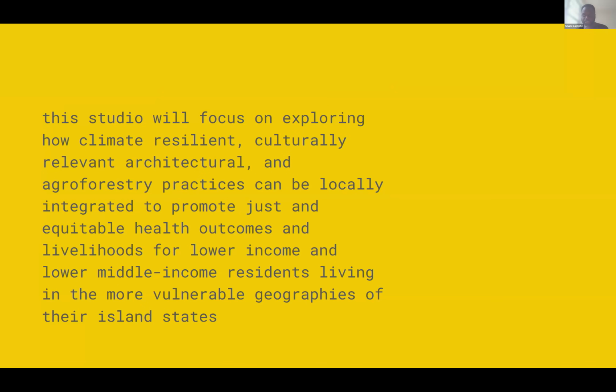So the studio will focus on exploring how climate resilient, culturally relevant architectural and agroforestry practices can be locally integrated to promote just and equitable health outcomes and livelihoods for lower income and lower middle income residents living in the more vulnerable geographies of their island states.